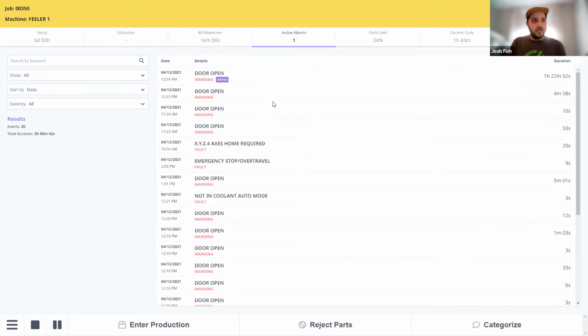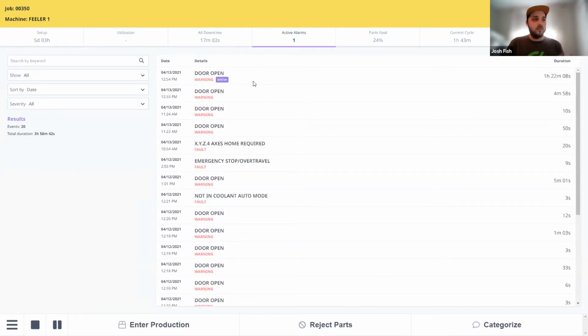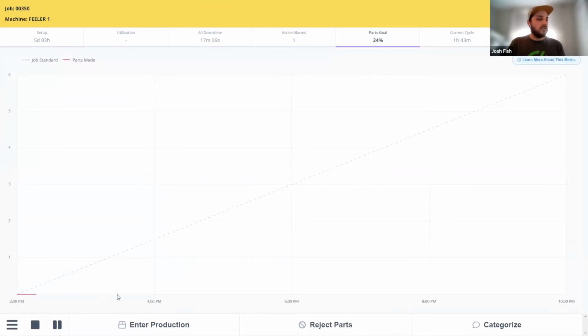Alarms will get put into the new operator interface as well in a little bit of a different way. It actually lists out any open alarms or alarms that have happened through the past couple of weeks. A parts goal is available for when you run a job, with the ability to see the expected part time that runs for the shift versus the amount of parts that are actually being made.